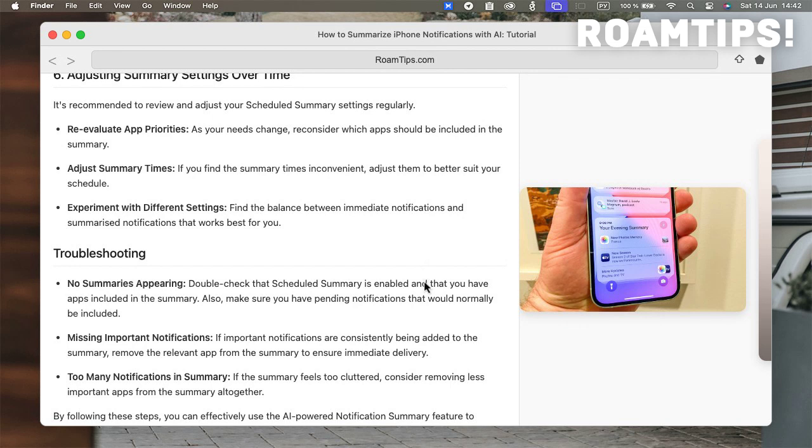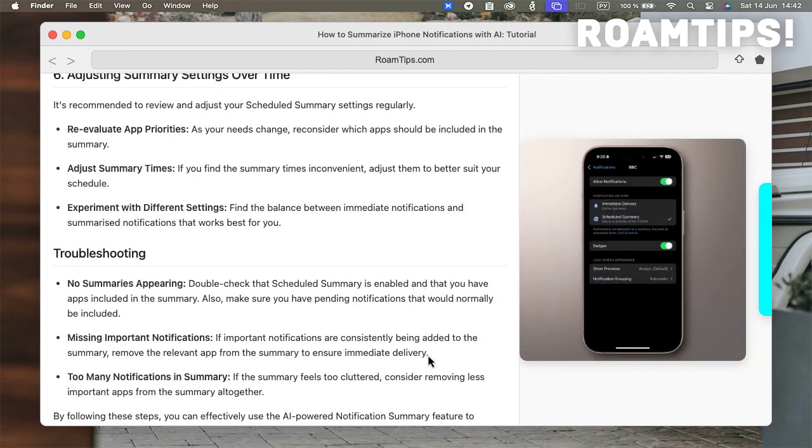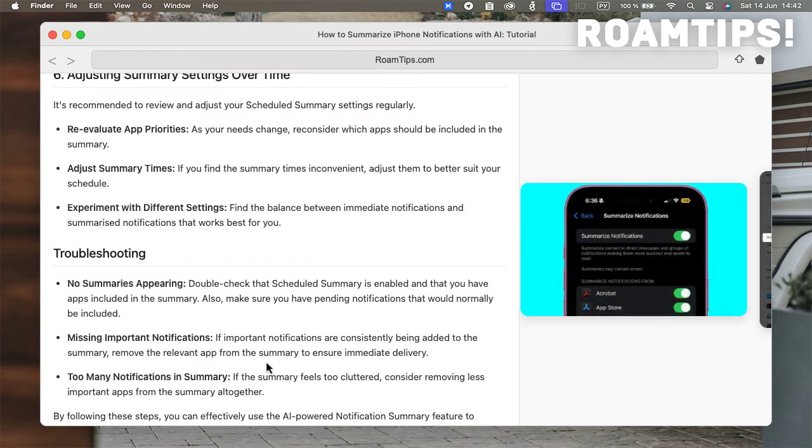Time to celebrate. Troubleshooting. If you're not seeing summaries, double-check that you've turned on scheduled summary and added at least one summary time. Also, make sure that the apps you want to summarize are toggled on in the Notification Apps in Summary section. Try restarting your iPhone as well. Sometimes a simple reboot can fix unexpected glitches.